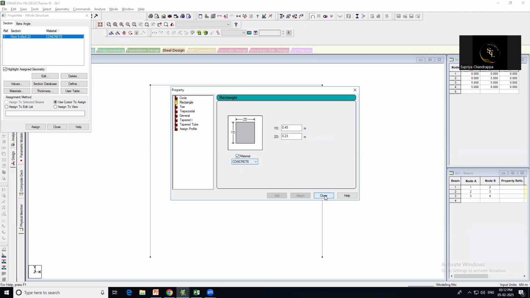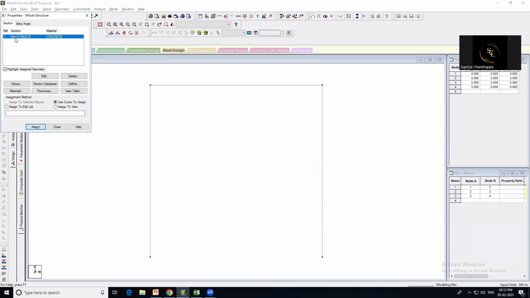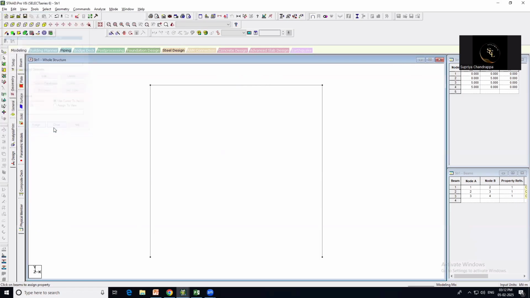Click on this add and go to close button, and select whatever defined material is there. Click on use cursor to assign. After that, click on this assign. The entire frame is selected and visible as R1. R1 is nothing but reference section 1. Whatever defined material was there, the same material has been assigned. So click on this close button.